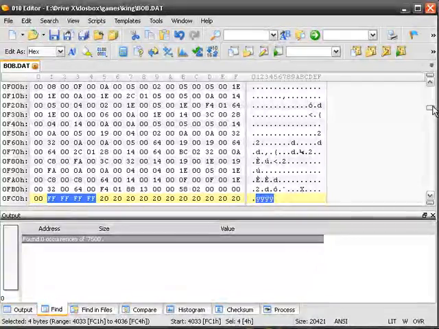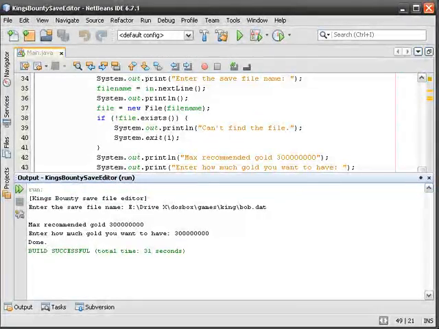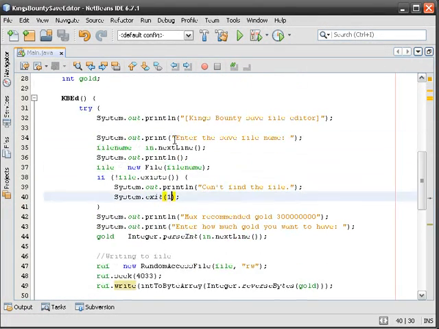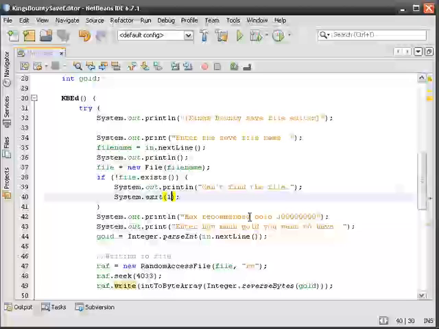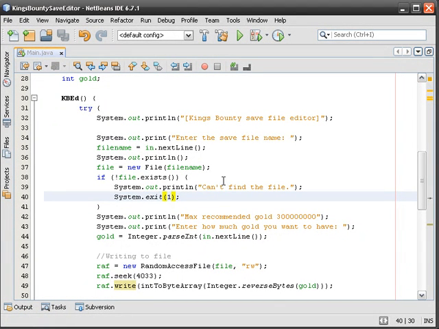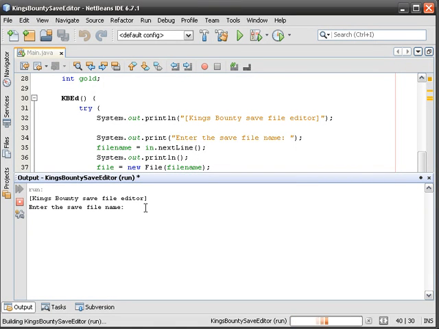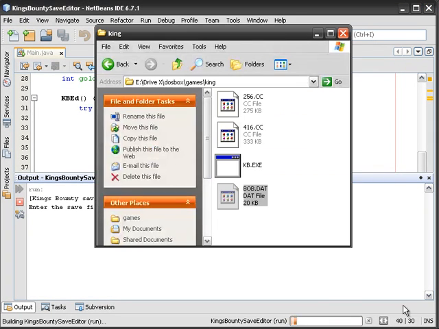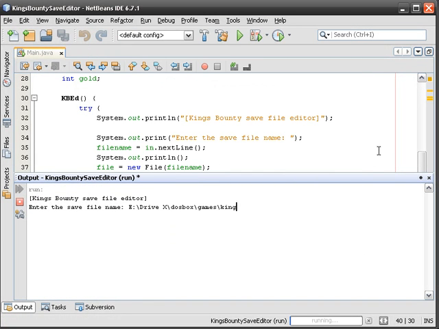save game files, and I've also written a small program in Java, which edits the saved game file. So if you run it, it will ask you the name of the file. And then the maximum amount.